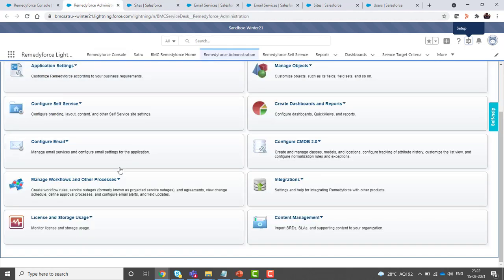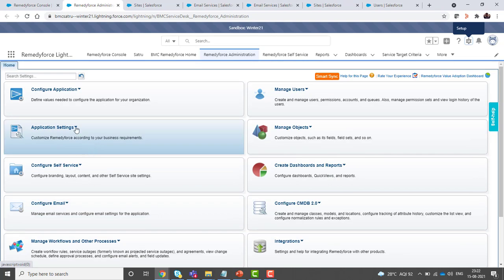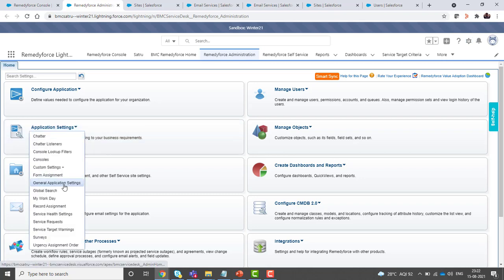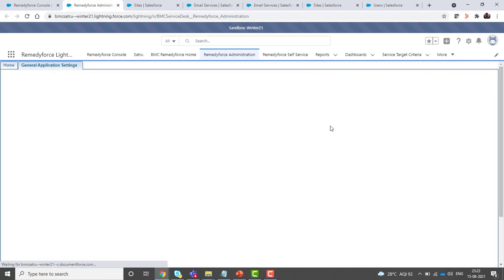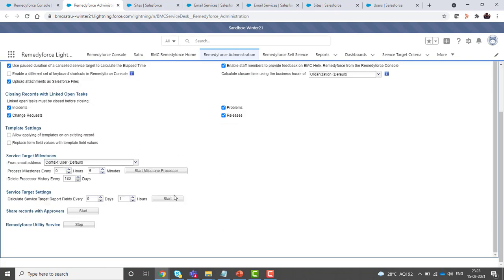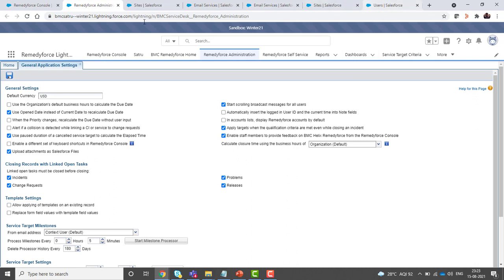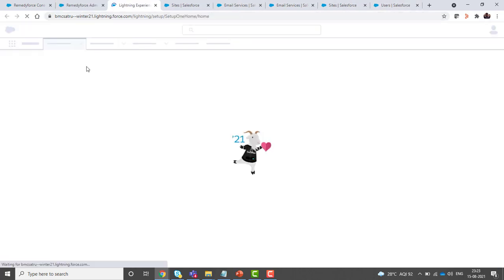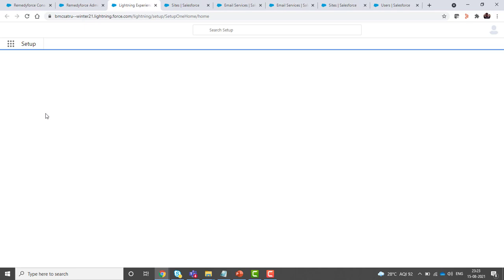Now the third thing we have to consider after changing the original system administrator is the job. If there is any job running under the old administrator, you have to click on that job and run it again so that it will reflect the new administrator. For that we have to go to application settings and general application settings, and here we have to stop. If the job is already running, just stop it and start it again, so that in the job queue it will not show the owner as the old administrator name.